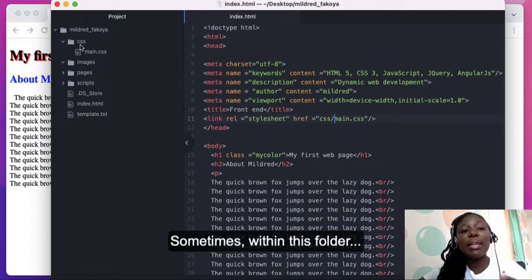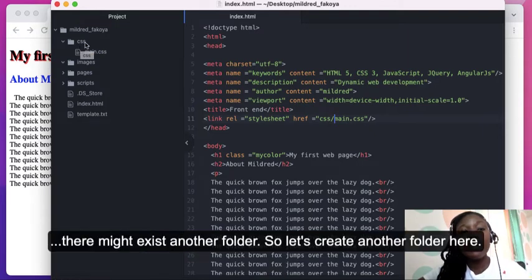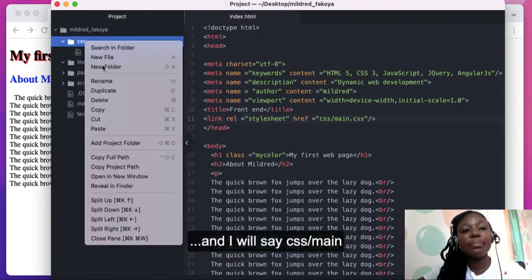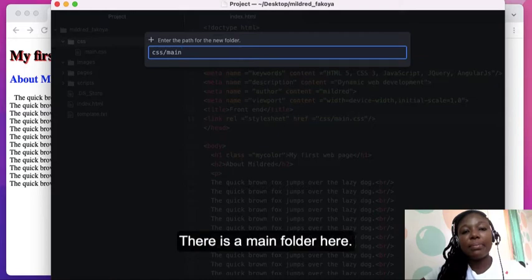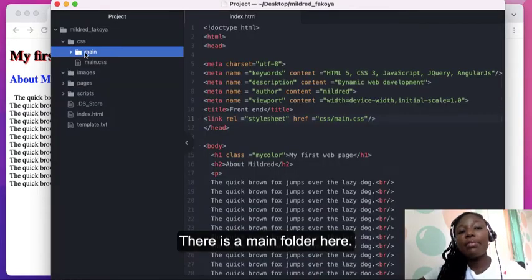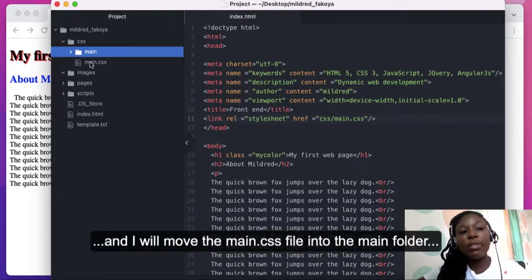Sometimes within this folder, there might exist another folder. So let's create a new folder here, and I'll say css/main. Now there is a main folder here. And I'll move the main.css file into the main folder.